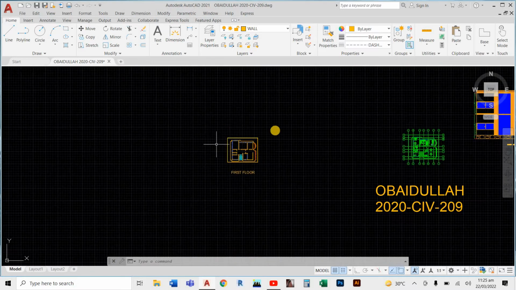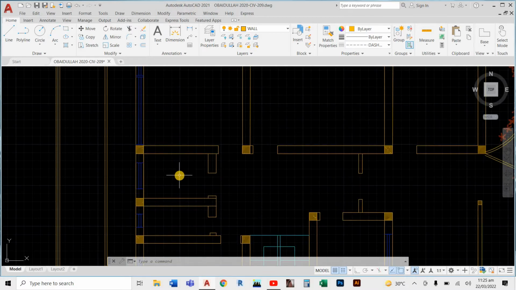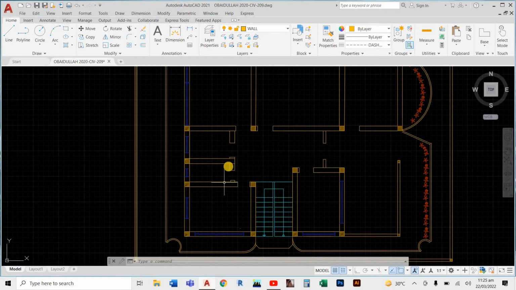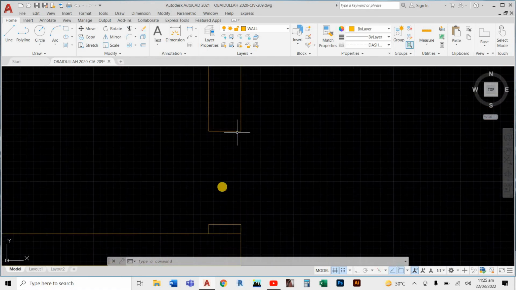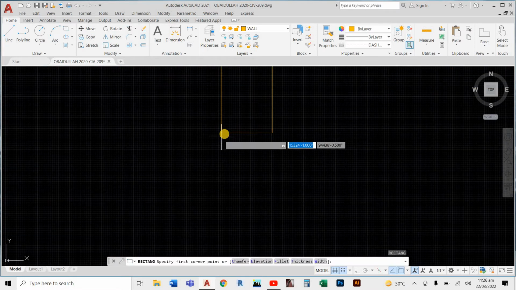But because here we have 2D AutoCAD, we don't need to show the thickness. When we work in 3D, at that time we also need the thickness. After that, for example, this is 90 centimeter, or suppose this opening is 4 inch. Here you have to draw a rectangle like this.